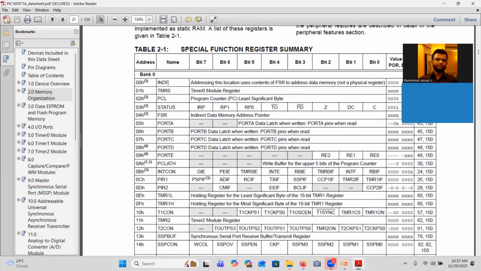So what is the use of this register? There are certain RAM locations that don't have a name associated with them. For example, we have a register called status. The status also has a memory address. Here 3 is the address for status, but there are certain memory locations that don't have any associated symbol, meaning name, with them. To access them, we can use this INDF.